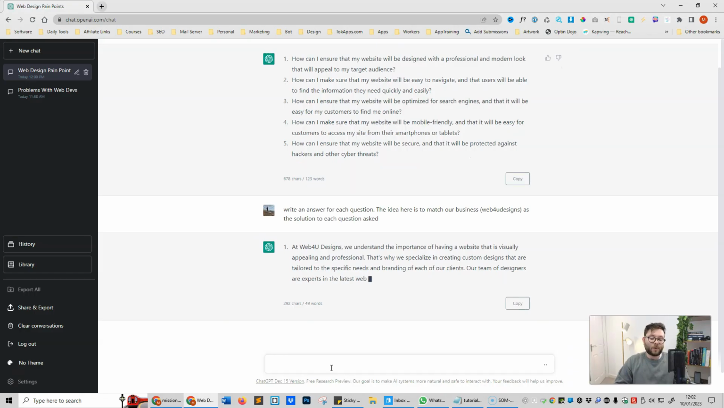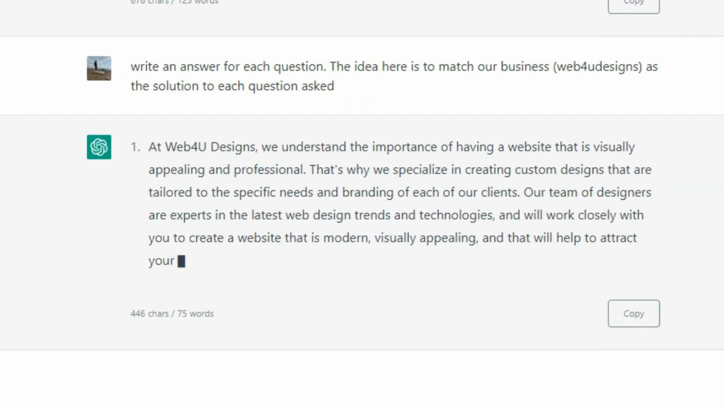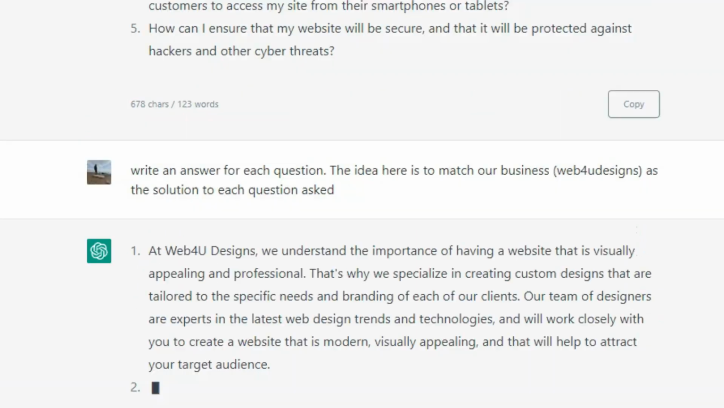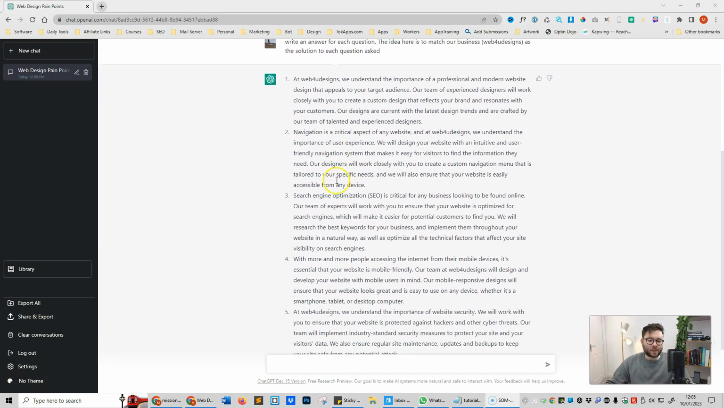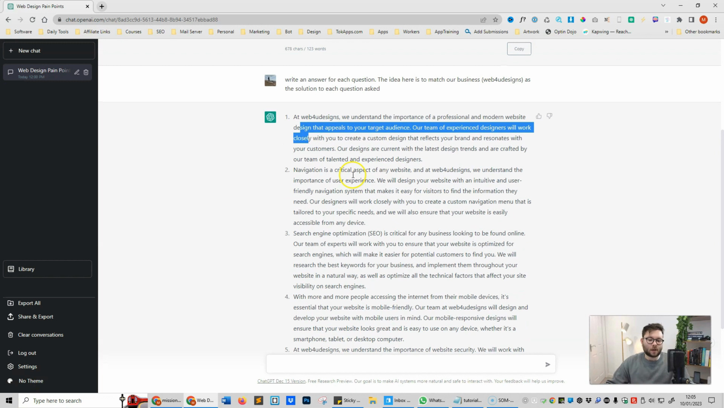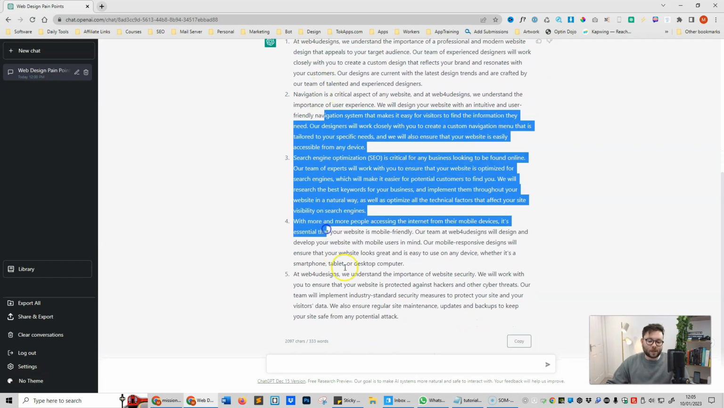What it's doing now is exactly what we just asked it to do. So it's elaborating on each question, and it's saying, well, at our business, this is how we approach it, and it's doing it in the order of what the questions were presented. And just like that, it's generated an answer which matches our business as the solution to each question, and it's done it in the same order, and here we have it.